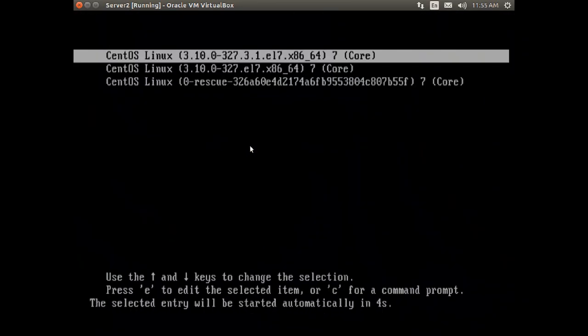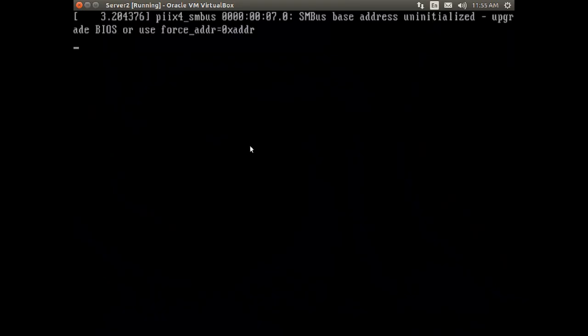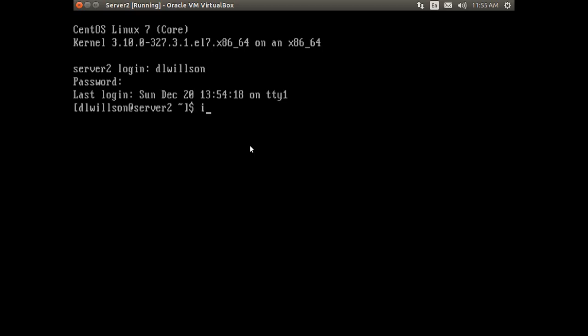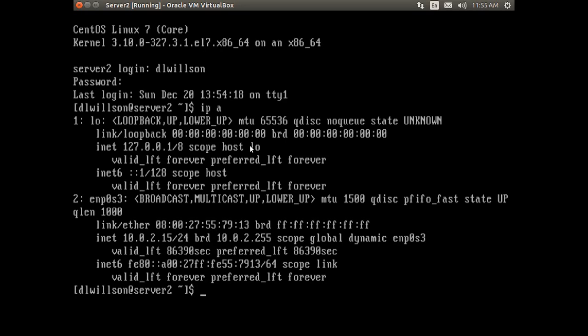Looks like it came up with the right host name. And the network interface did start. But both machines have the same IP address, so I'm going to make some configuration changes that will allow them to talk with each other.